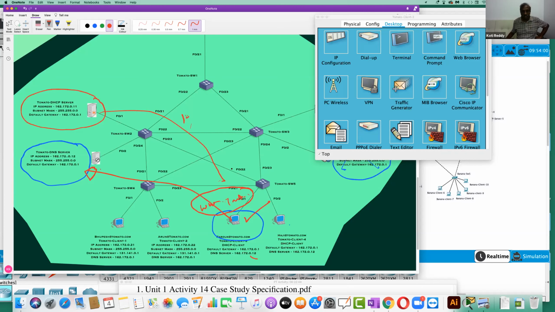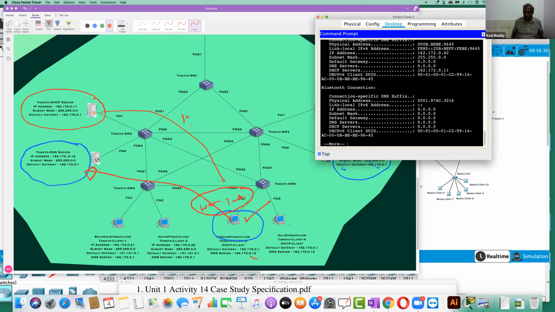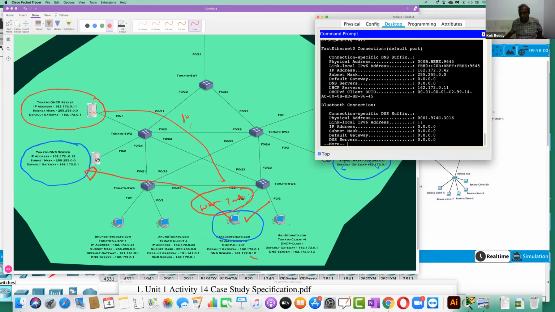So we are seeing that it's not giving everything, it's only giving what? It's only giving the IP address. With ipconfig /all, it says this is my DHCP server. It's giving only the IP address and subnet mask. It is not giving me the IP address of the DNS server, right? So maybe I should check what? I should check the DHCP server now.